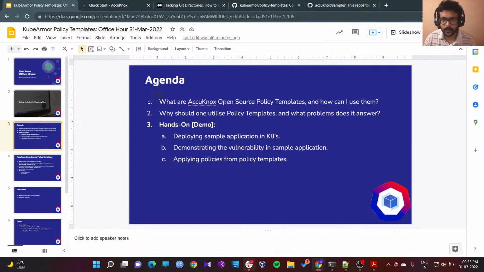What are AccuKnox open source policy templates and how can I use them? We will talk about why one should utilize the policy templates and what problem they solve. Then we will demo by deploying a sample application in Kubernetes, demonstrate the vulnerabilities in the sample application, then apply those policies and see what happens next.